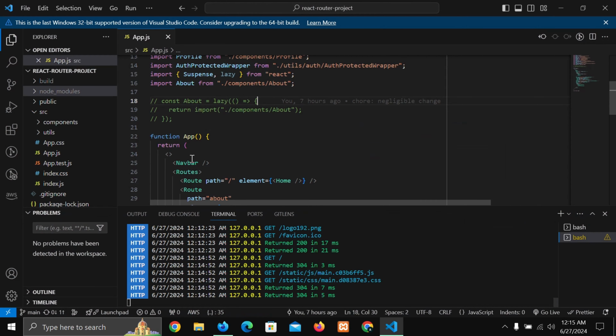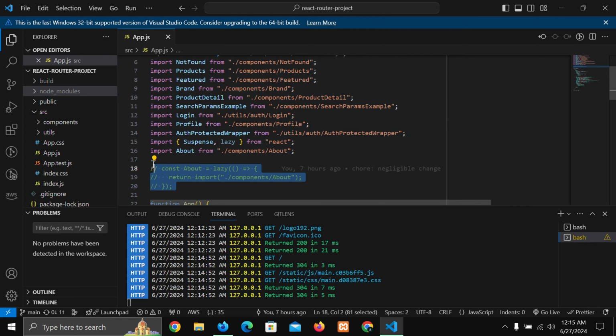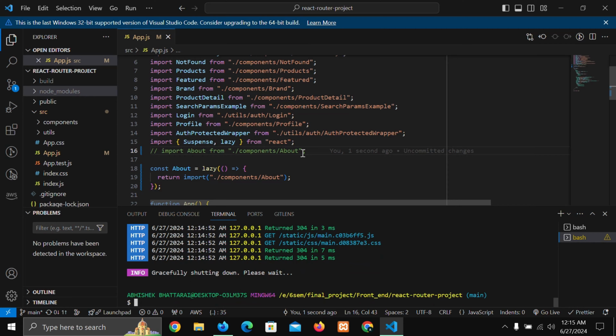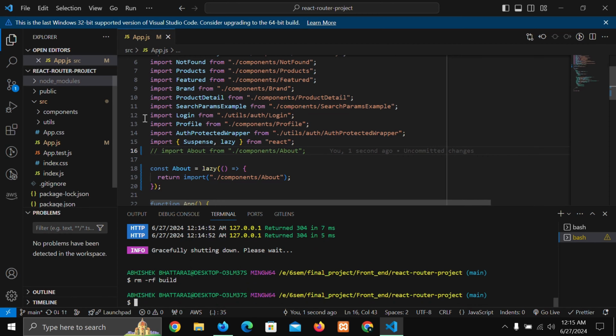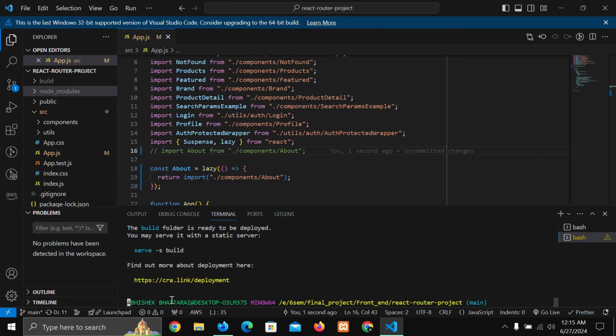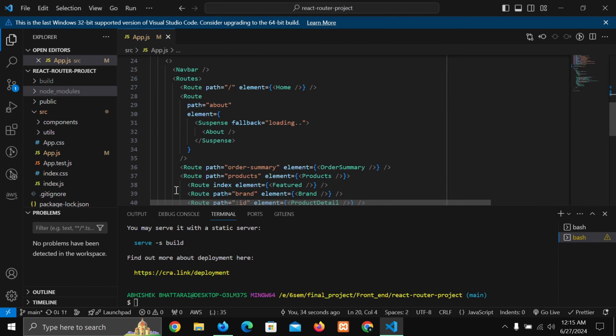It's 2.02 MB. Now let's lazily load this about page and see what happens. Before that, I'll have to remove the build folder, and then again use npm run build. But before that, I'd like to show you how I'm configuring the route.